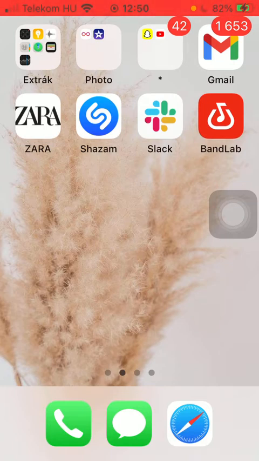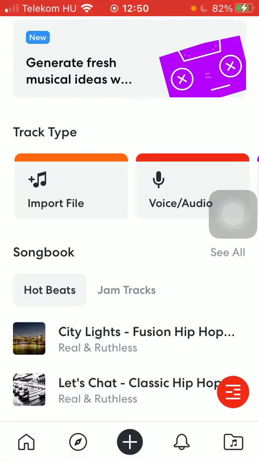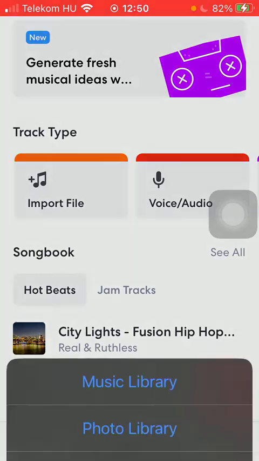First of all, open the application on your phone. Now click on the plus icon indicated by this red button down below. Now go to the track type section and select the first option, import file.